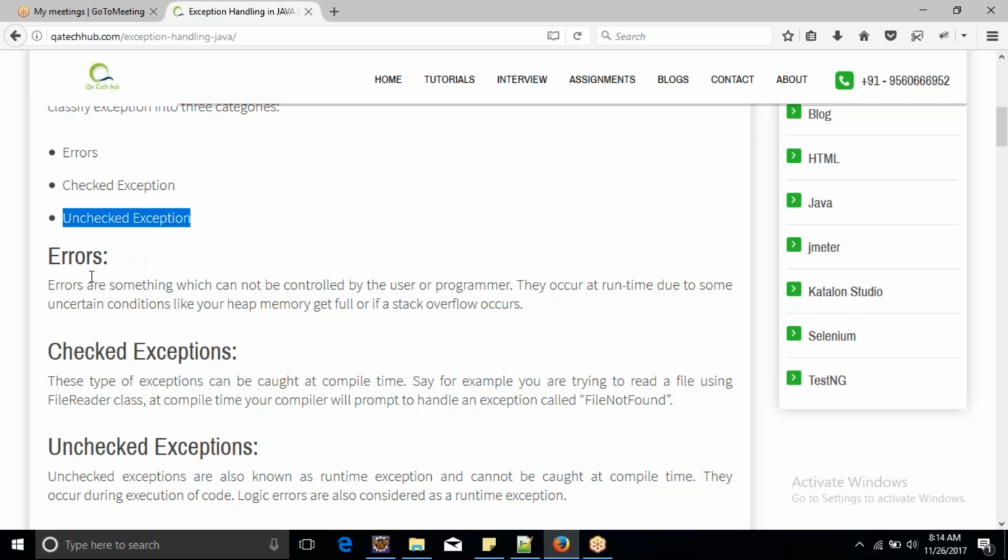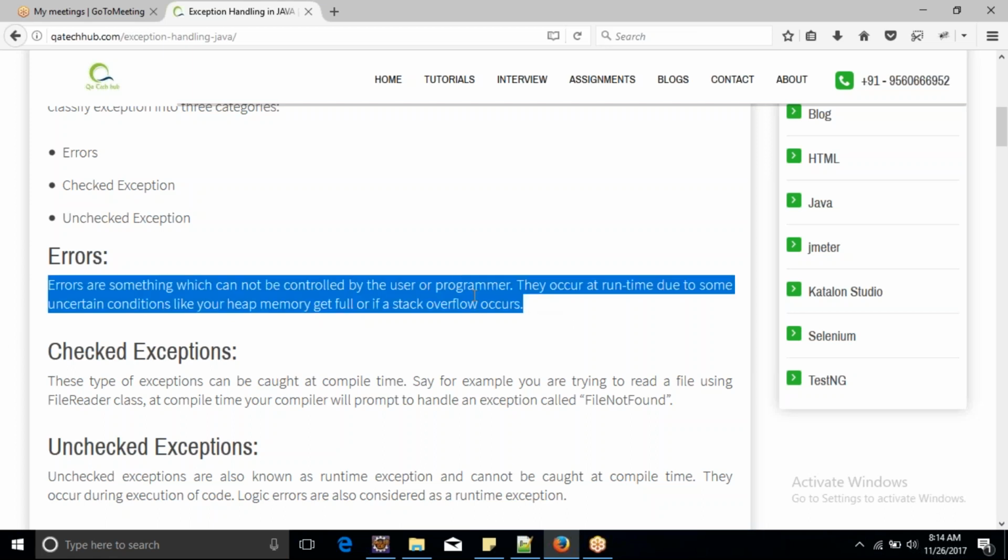When we talk about errors, errors are something which we cannot control. They occur due to certain unwanted conditions, like let's say heap memory gets full, or stack overflow occurs, or power failure occurs, and so on. So you don't have any control over it, and we are not going to discuss this because a Selenium automation engineer will never face these issues. They are very rare because our code will not extend to that level.